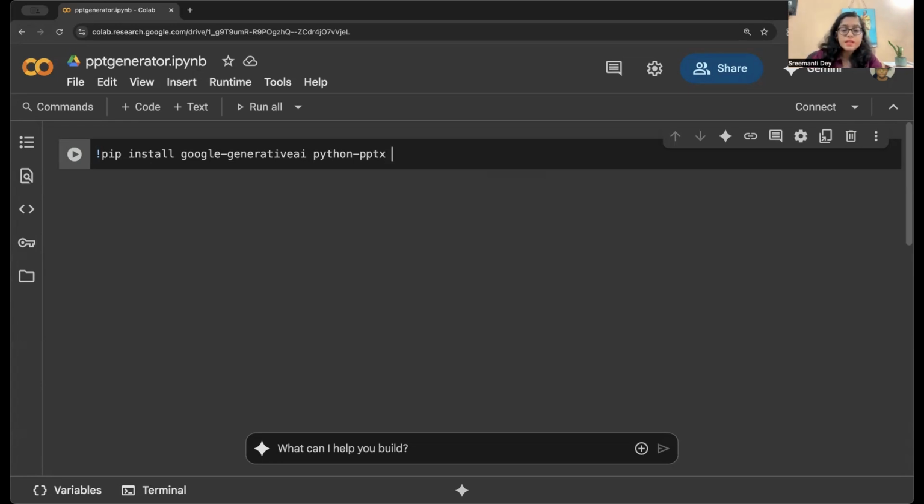Okay, PPTX, and then comes Pillow. And we will need the requests library to send requests to the APIs, and python-dotenv.